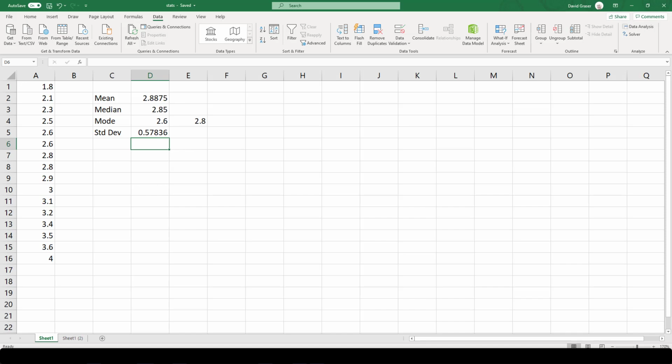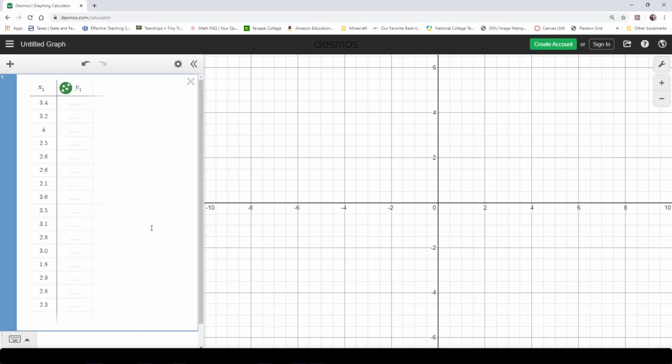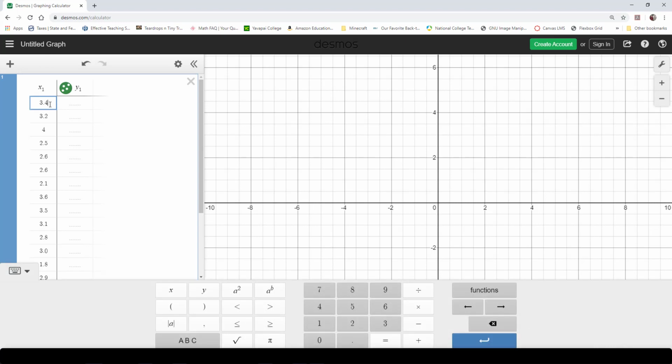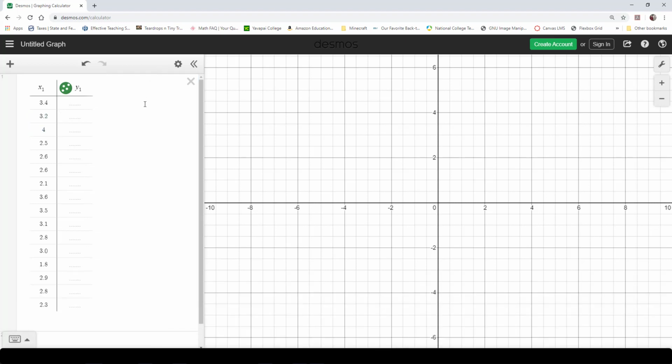Now let's take a look at trying this in Desmos. In Desmos, you're going to go to desmos.com and press start graphing. Here's the way the data would look if you put it in. The way you do that is you go over here, press the plus, and then hit table. That will create the table that you see here. Then you can click in the first entry, type in the number, then use a down arrow, type in the next number, down arrow, and so on, until you get all of the different numbers in. I've stored these data values in X sub 1.